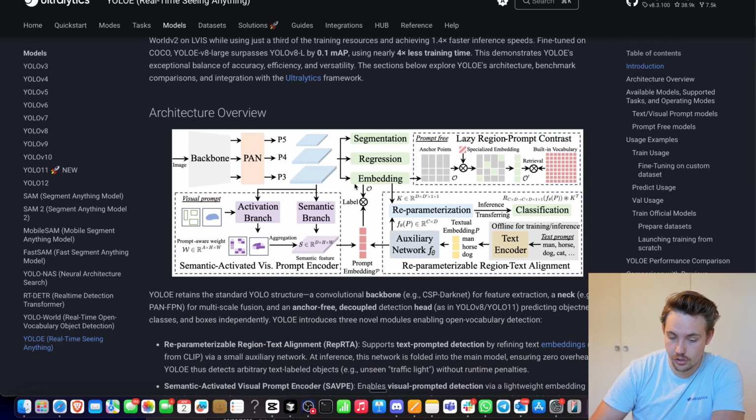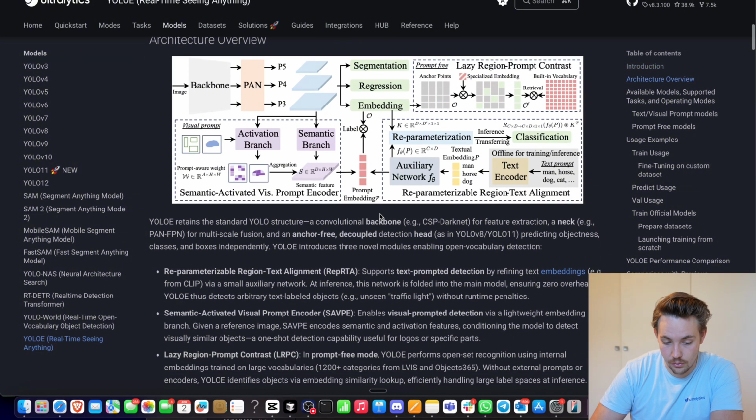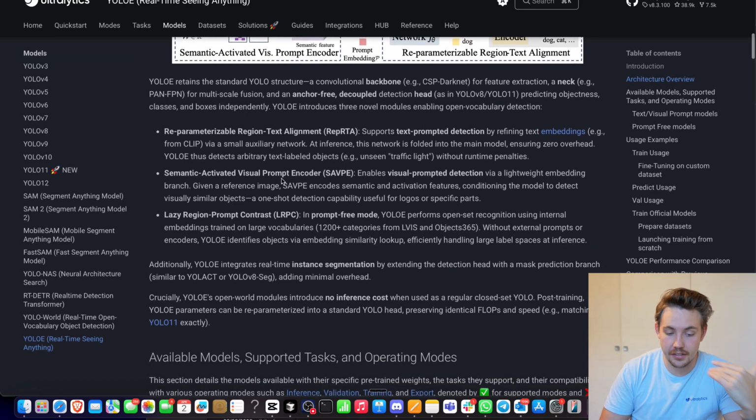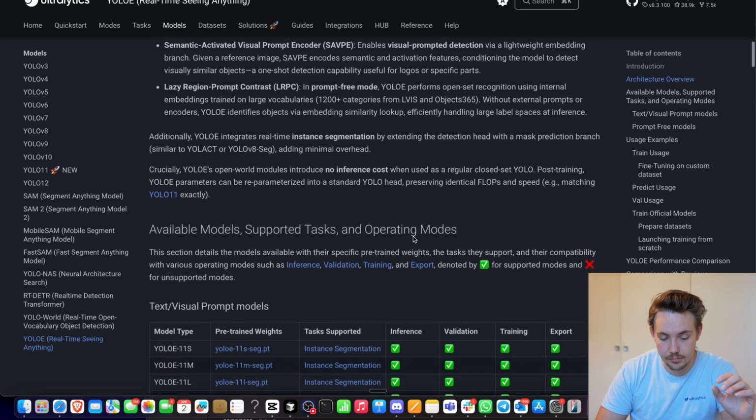You can see the architecture overview, basically the whole architecture and all layers. Here you can see some of the details and features that it implements. So we have this reparameterizable region-text alignment, semantic-activated visual prompt encoder, basically just for throwing in prompts, and then it goes in and figures out, okay, what do you actually want to detect in the image? We also have lazy region prompt contrast. So these are some of the features that you can go in and read more about.